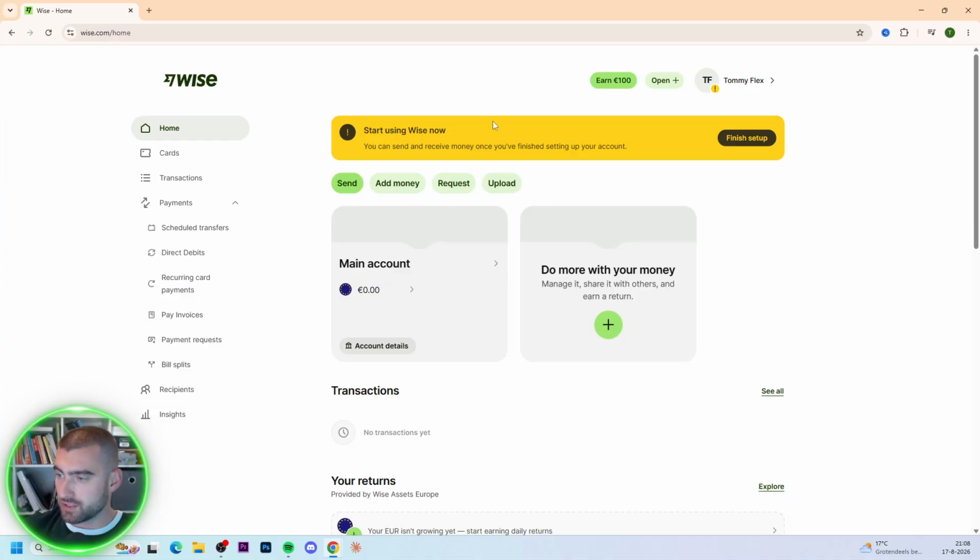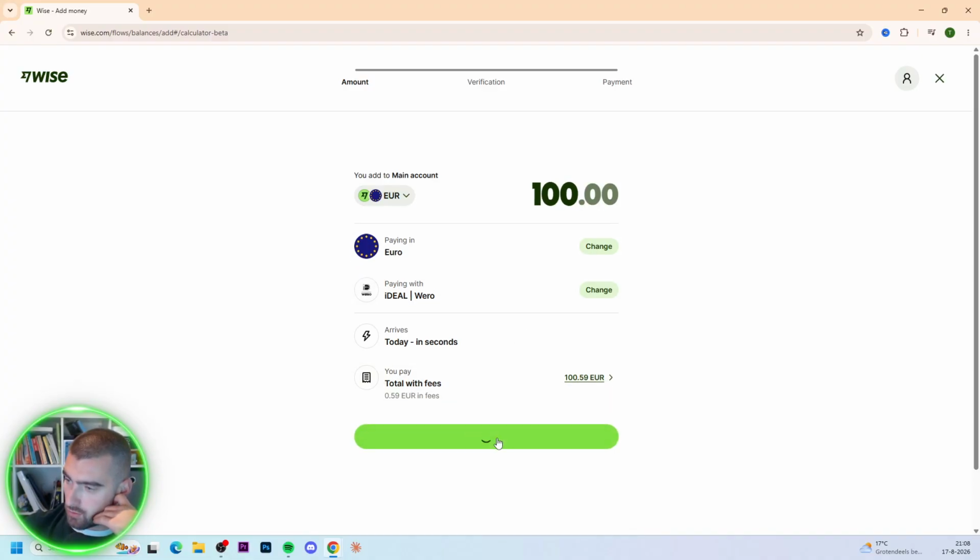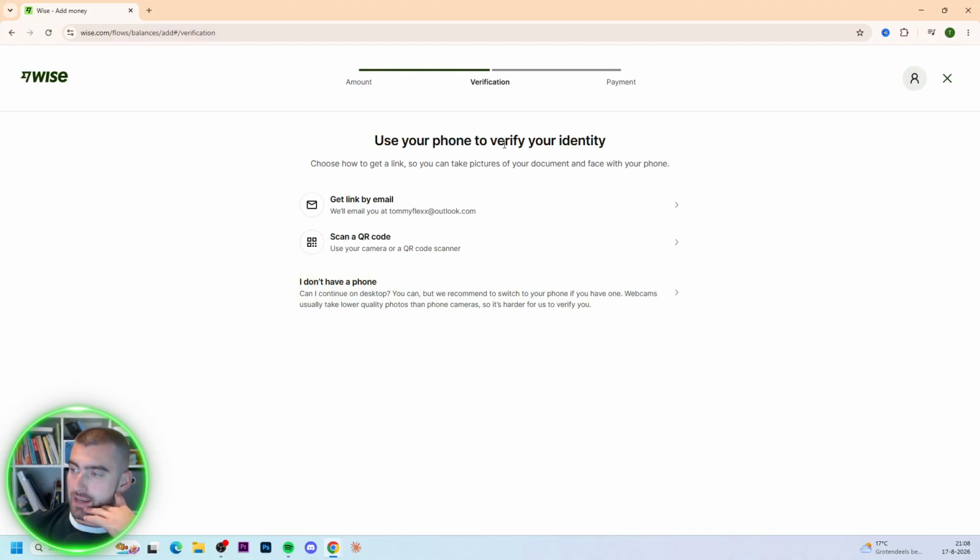Then after that, what you need to do is put money on your account. So what you can do right here is do add money. And then right now what you can see, we want to add 100 euros, for example. Then we do confirm. Then right now, if you can see, we need to do our verification. But if you did that, you can go through the step directly to payment, and then you can do the payment.